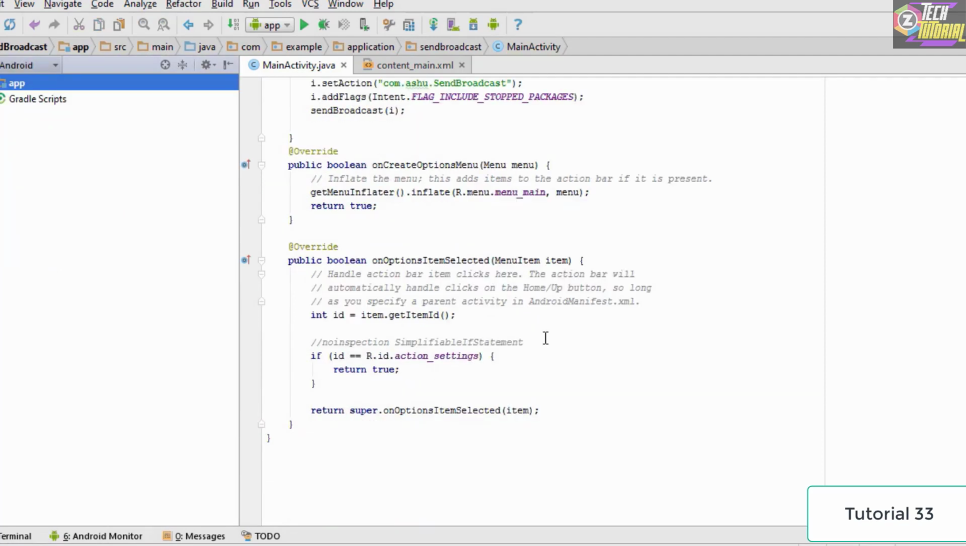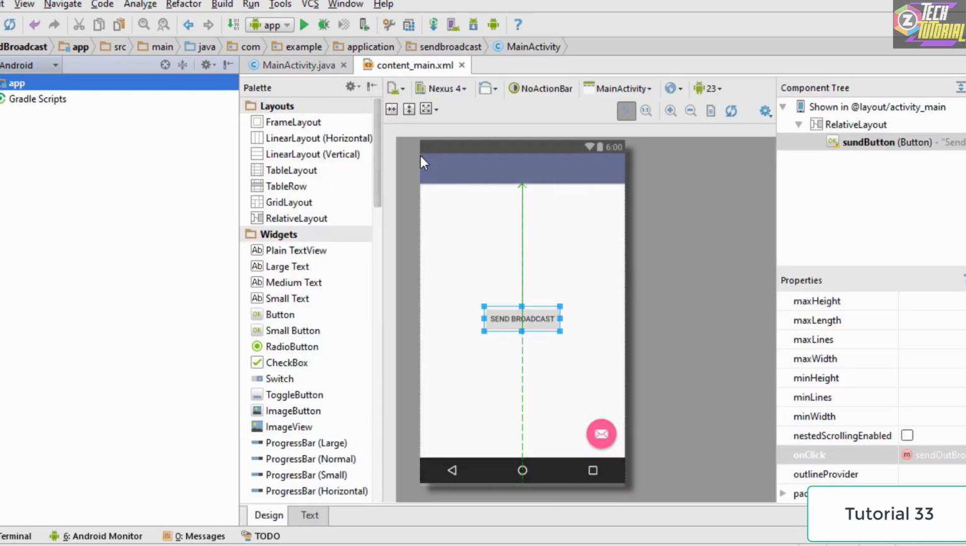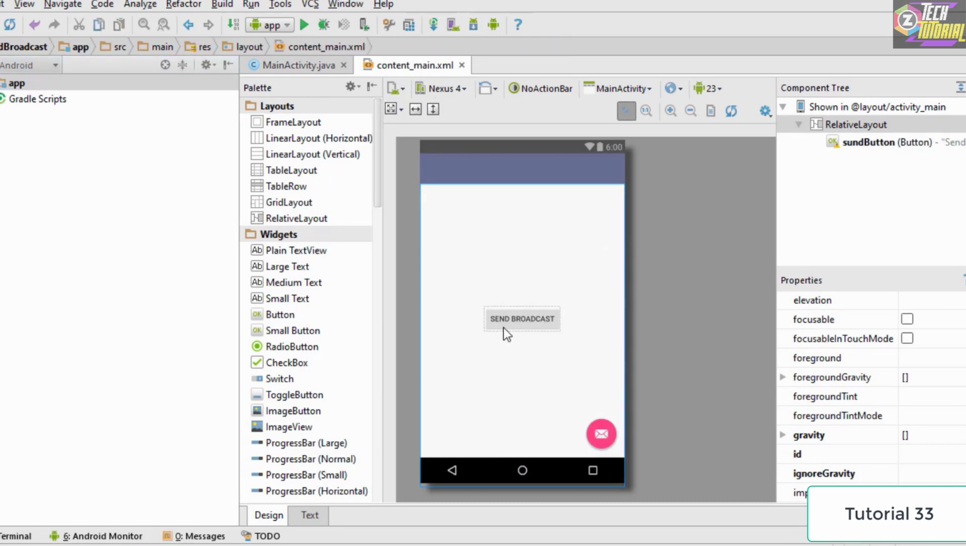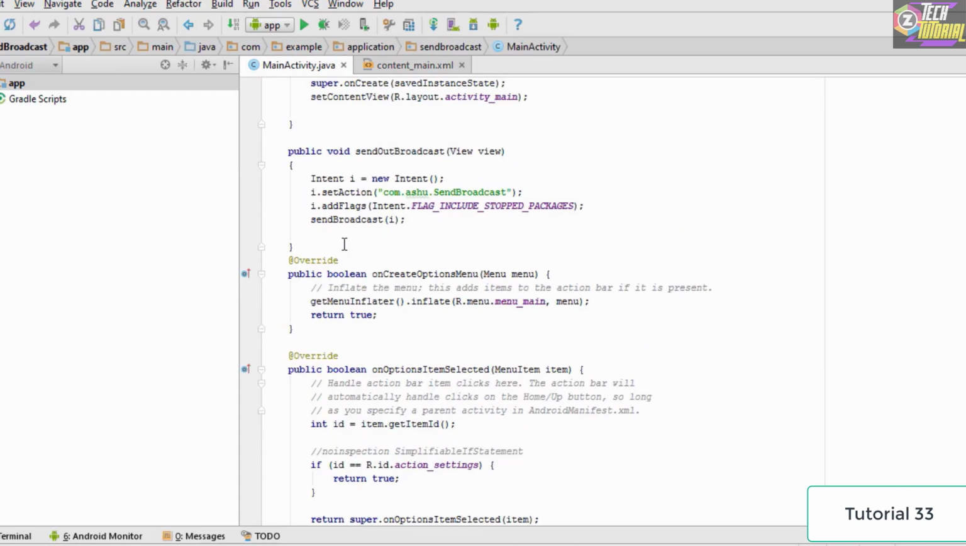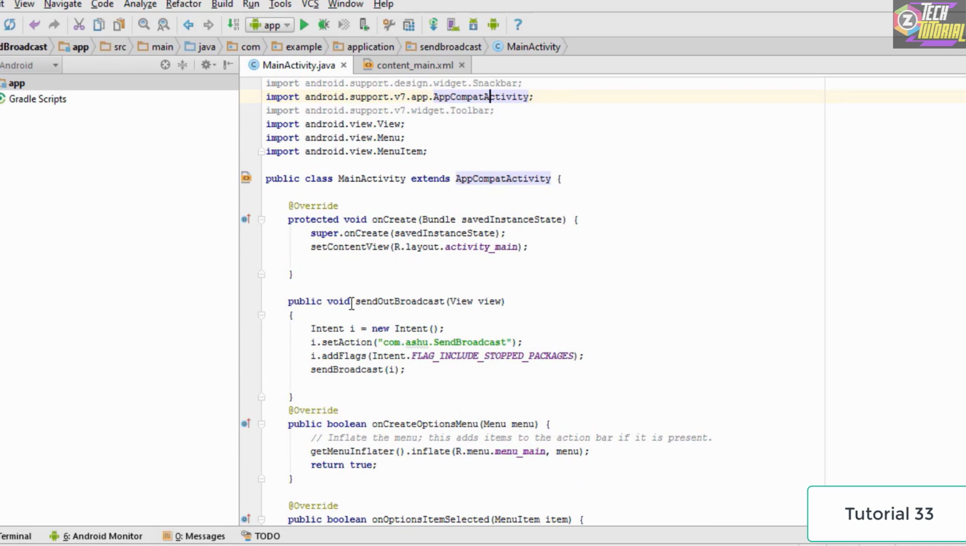Now once we are done with this, we are basically done with this tutorial. In this tutorial we set up the first application, which is going to send a broadcast. To send a broadcast, we set up a button here, and we added a method which is going to send the message via intent. The method we created is called send out broadcast, and in this method we created an intent. Then we specified the set action, which specifies the package name. So basically all the intents are associated with this package.